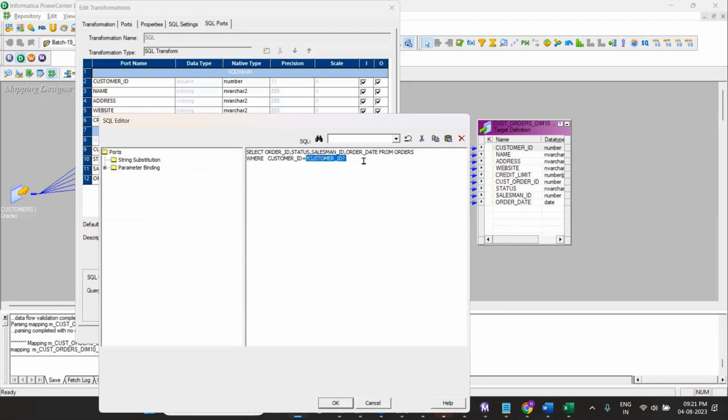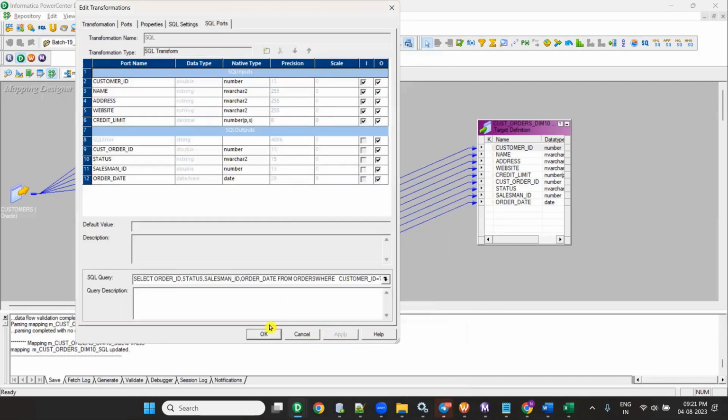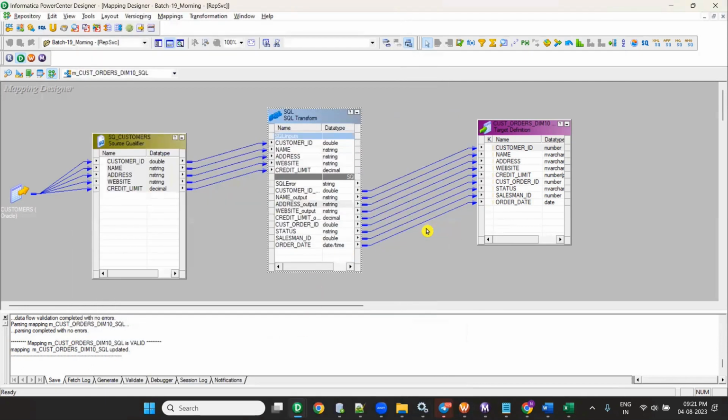Yes, you can join three tables also. Please try it out. Fine, guys. Any SQL query you can write.